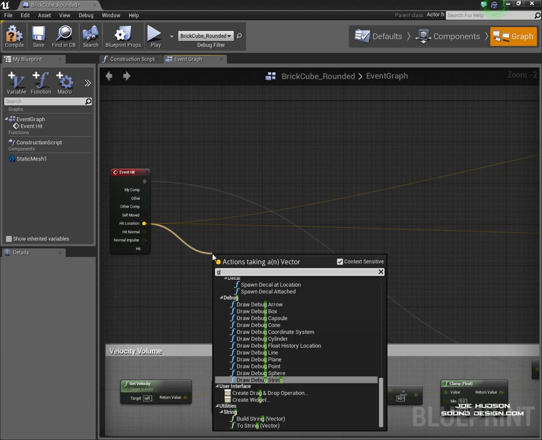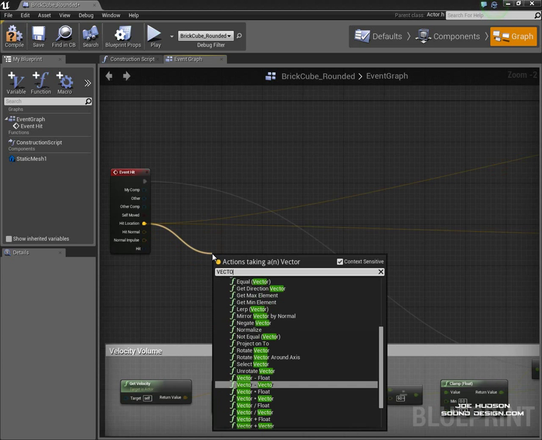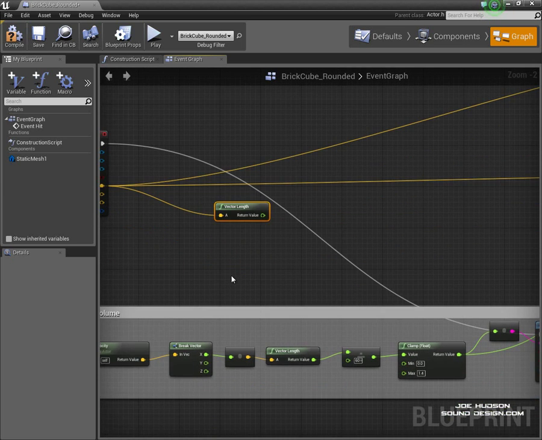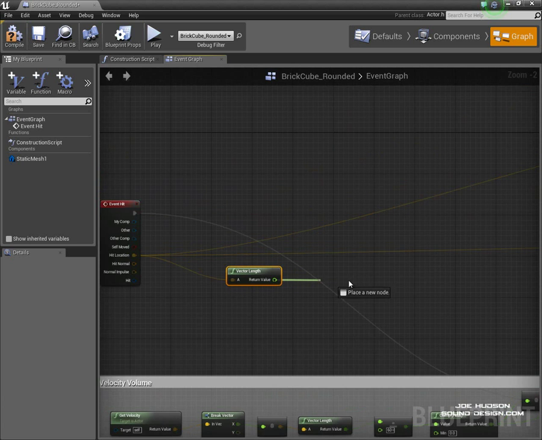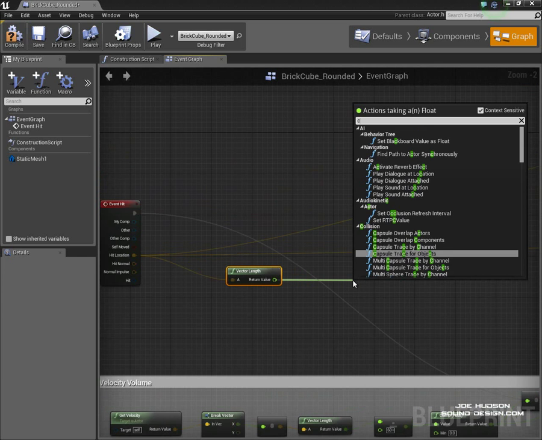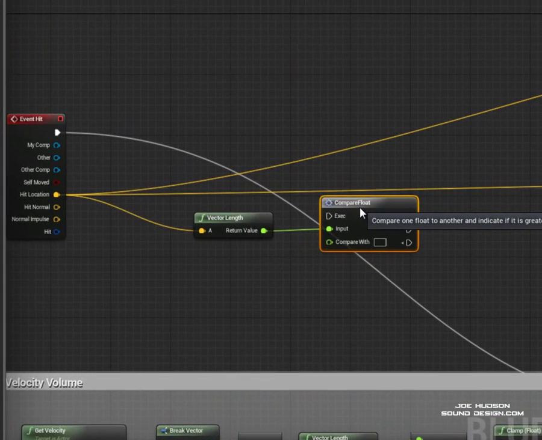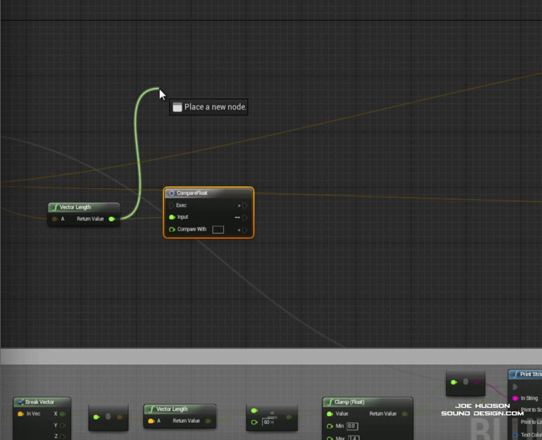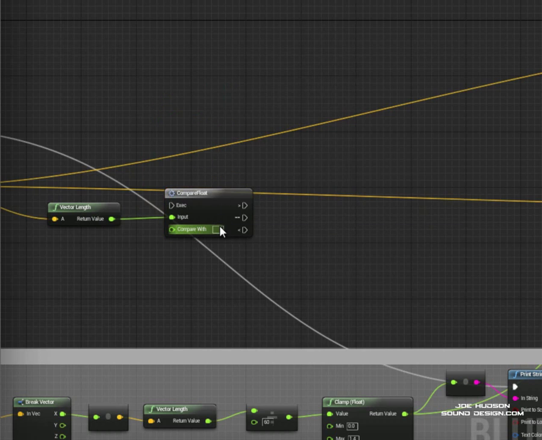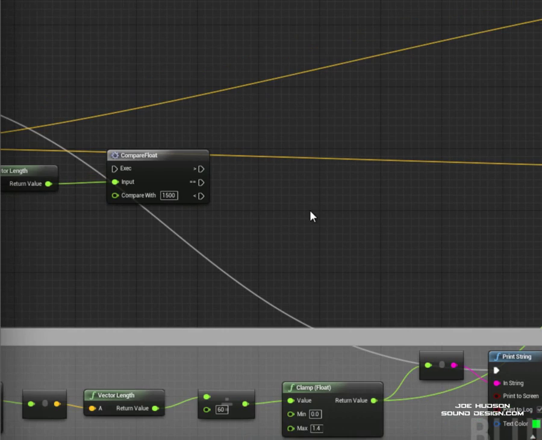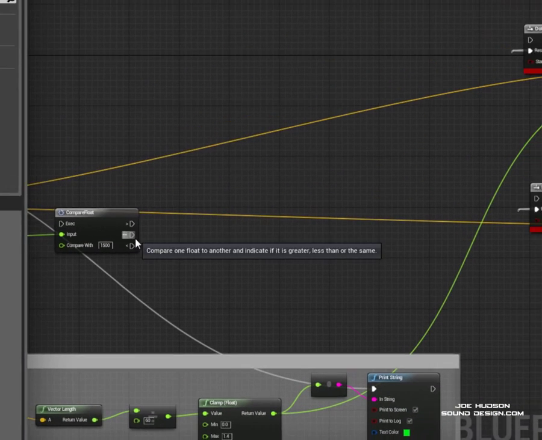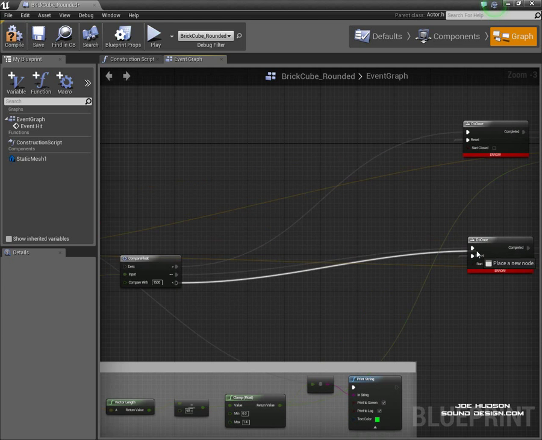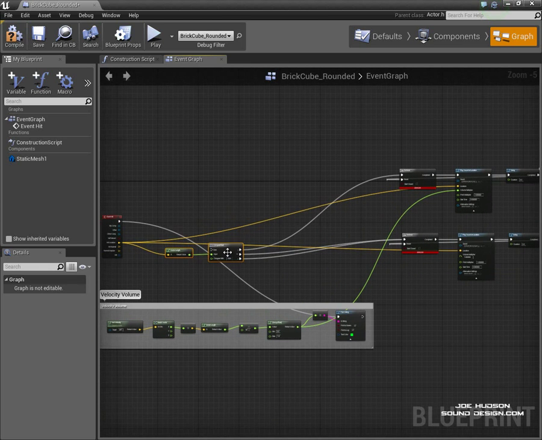If we pull this off again and go get vector length, we're going to get a positive value returned from this hit location, the same way that we've got a positive float value coming through here. So if we take this and compare it, go compare float. You might want to do the same technique and print a string and experiment with your mesh, and please do that. But I think I'm going to choose 1500 here to determine whether it's going to play our light impact or our medium impact. If it's greater than 1500, it's going to play our heavier one, and if it's lighter than that or equal to, it's going to play our lighter impact.